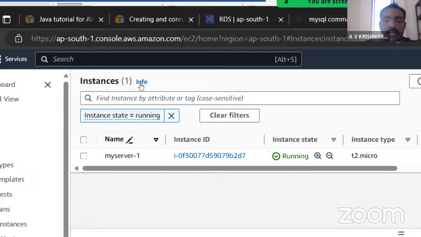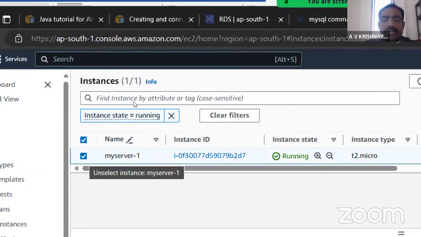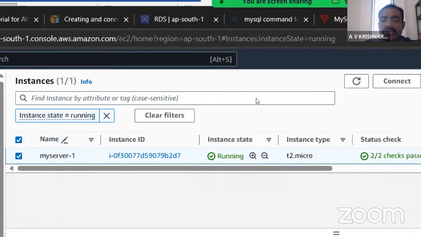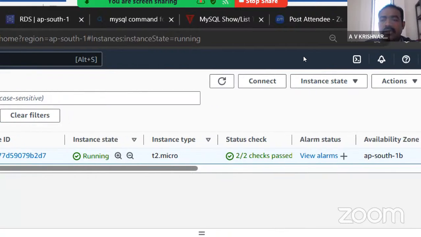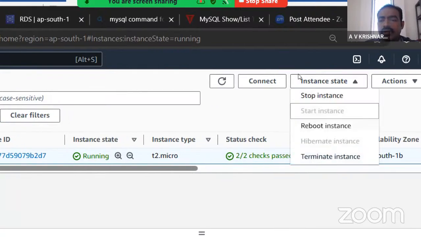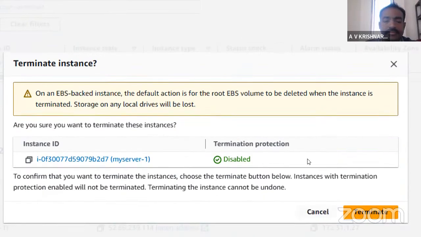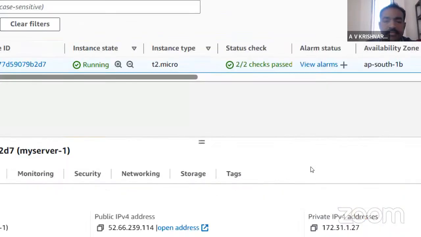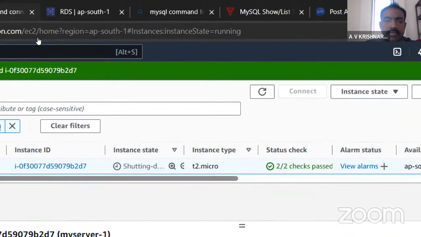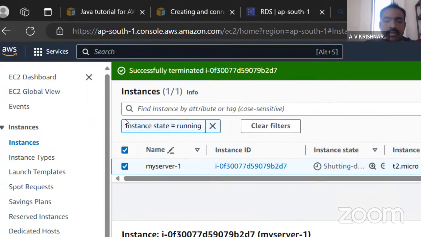So let me delete the existing one. I will create a new instance. So when you want to delete the existing instance, you select the instance, and in the instance state, you can expand this instance state, and you can find here an option, terminate instance. So now it will be terminating the instance.